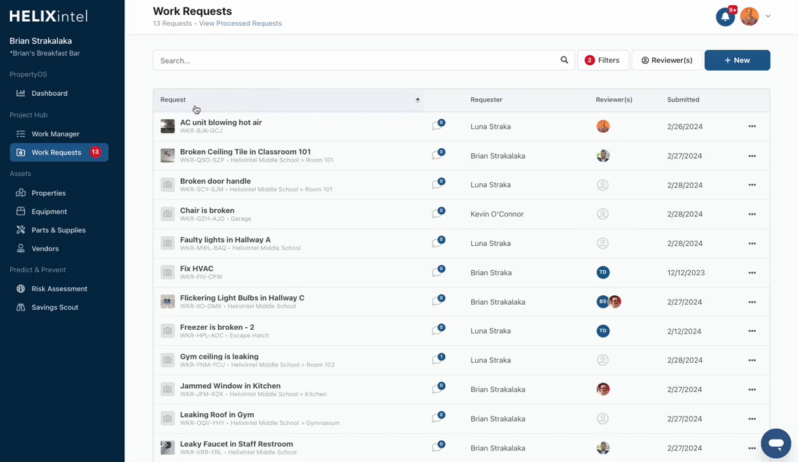So you can see in the leftmost column, we have the request. This is the name. So AC unit is blowing hot air, broken ceiling tile in classroom 101, and so on. Beneath it, we display the work request ID, and then if it's been inputted by the requester, the location that's associated with it. To the right, you'll see a column of comment history, the user who submitted the request, who is currently assigned as a reviewer, and then the date that the request was submitted.